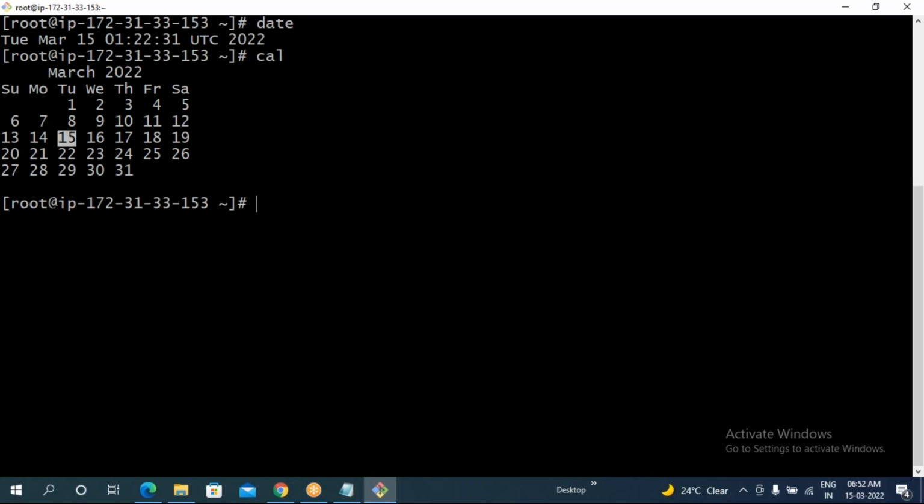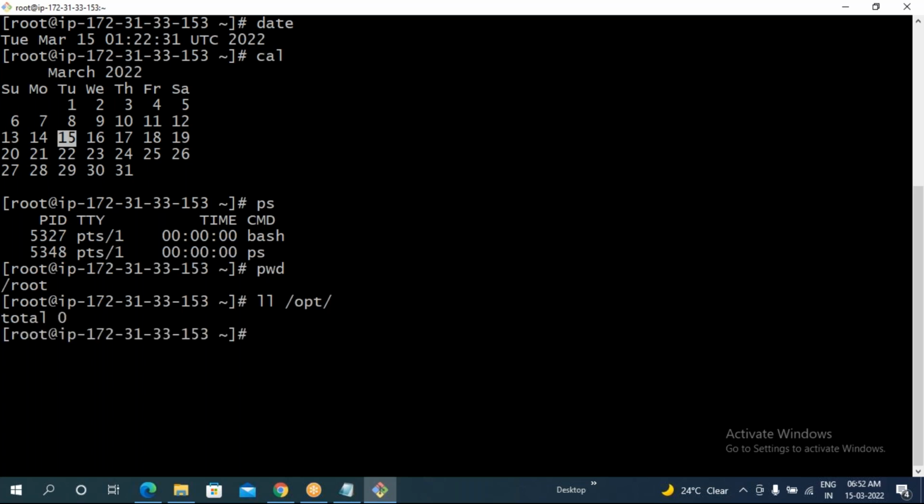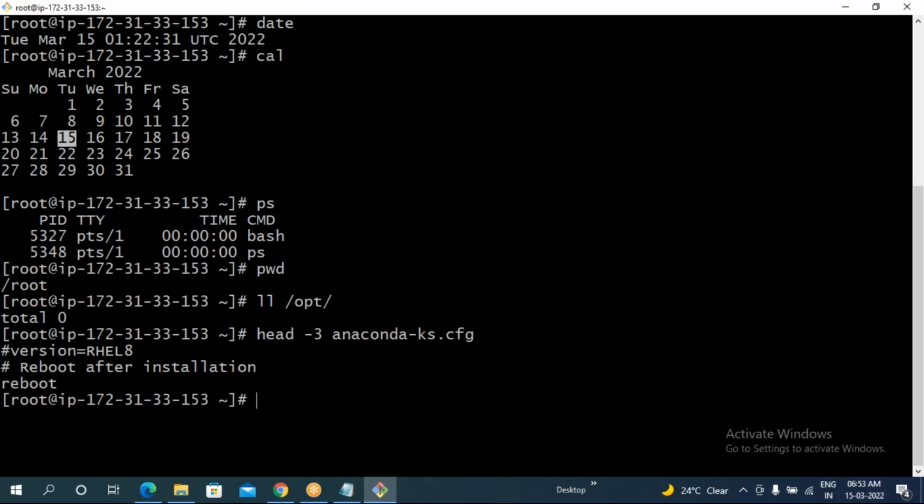Now I am using something like the ps command. I am using the pwd command. I am listing what is there in opt. I am just doing this because I want the entire thing in the output file called typescript. Something like head -3 on an anaconda file, I am doing.